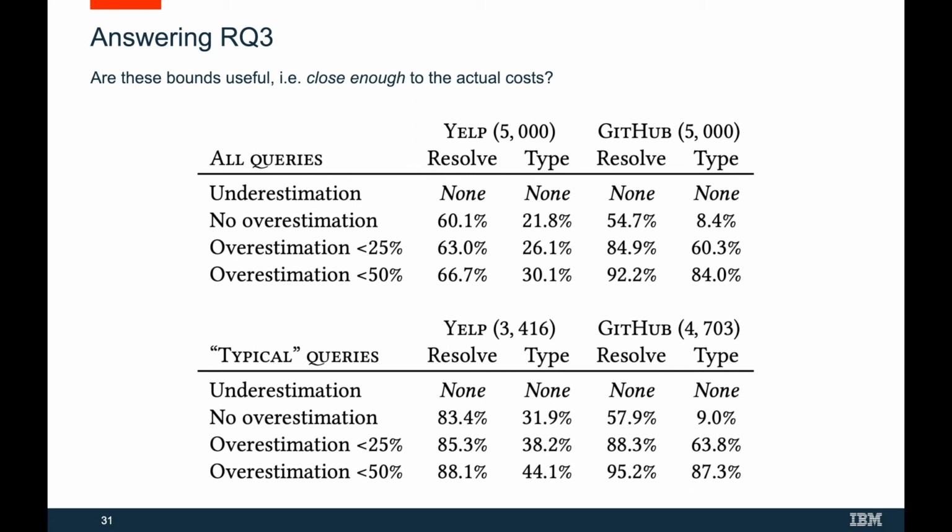Naturally, the next question to ask is, are the bounds useful? In other words, close enough to the actual costs. The chart here shows cumulative levels of overestimation for all queries and typical queries, a category of queries that are similar in size to example queries provided by GitHub and Yelp. We can see that Yelp resolve complexity and GitHub resolve and type complexity perform well. The majority of these complexities overestimate by less than 25%. A large proportion of these Yelp and GitHub resolve complexities are perfect estimates as well. Overestimation is present, but as mentioned before, it can be mitigated.